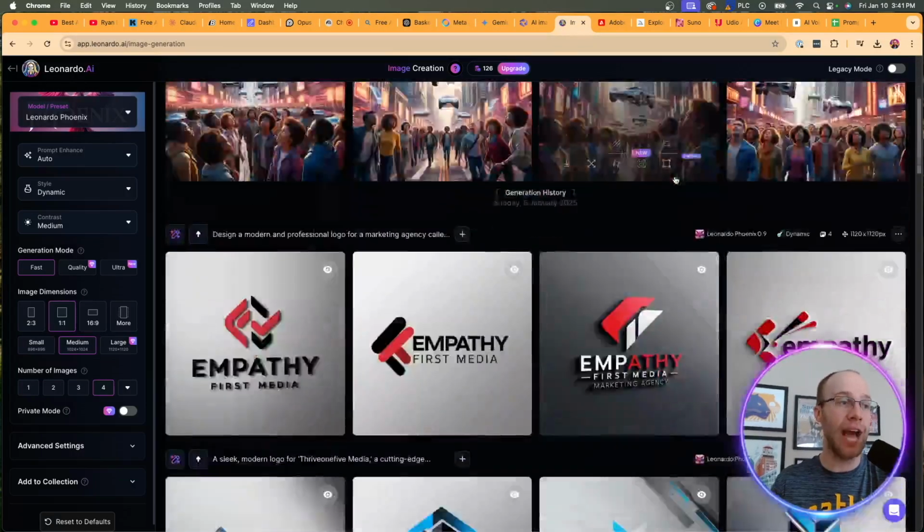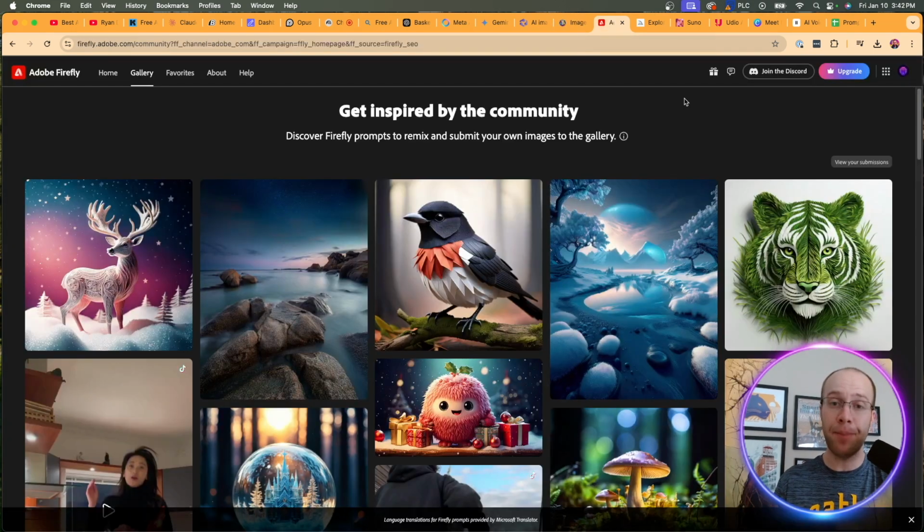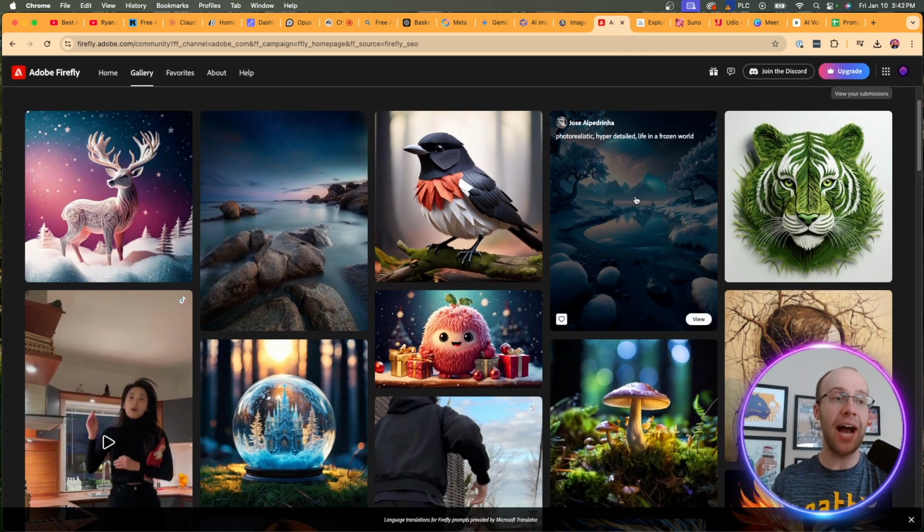Another great one to look at is called Leonardo AI, just another high quality free AI image generator. It's a freemium model, but you do get a significant amount of free credits without having to pay for a premium plan. Now, when it comes to paid AI image models, the one that I use more than any of them is Adobe Firefly, right?